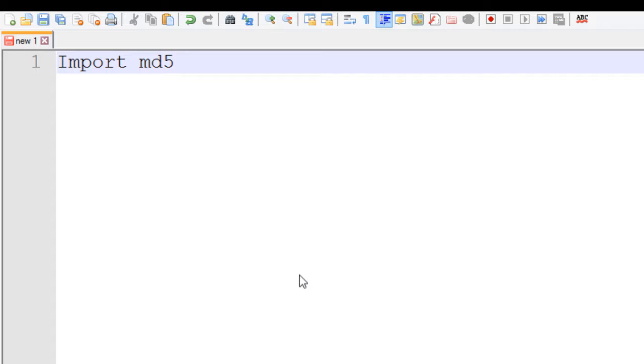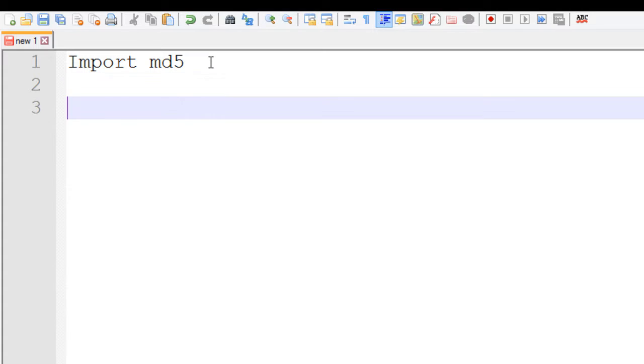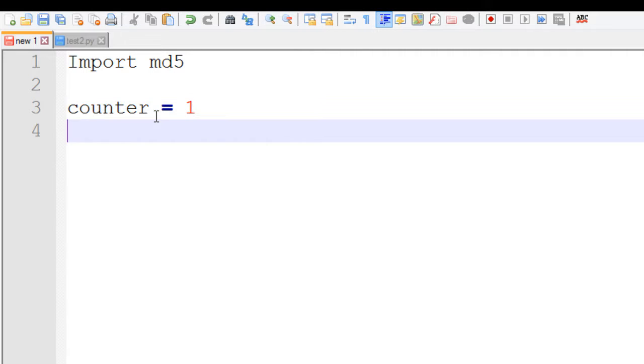and then Md5. And I have inflated the size of the text to make it more visible. And then the next thing we need to do is... Alright, now the next thing we're going to do is set up a counter. And we're going to set it equal to 1.